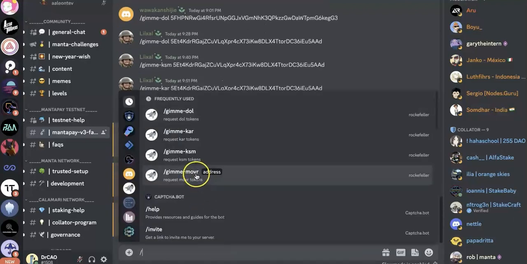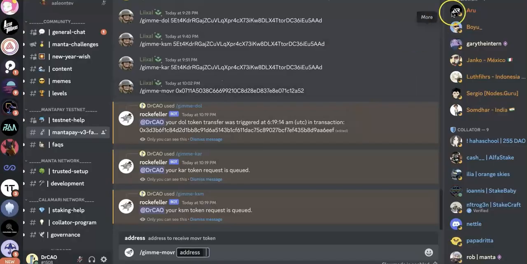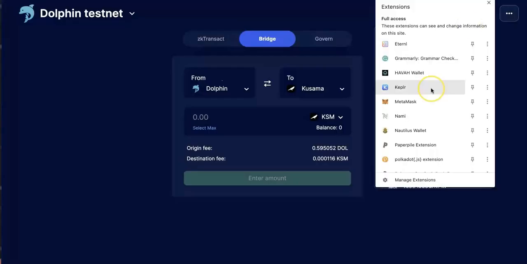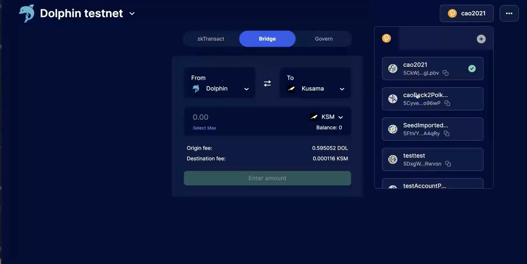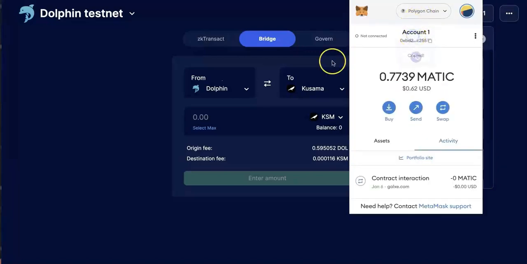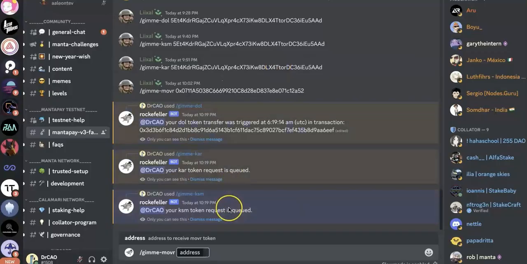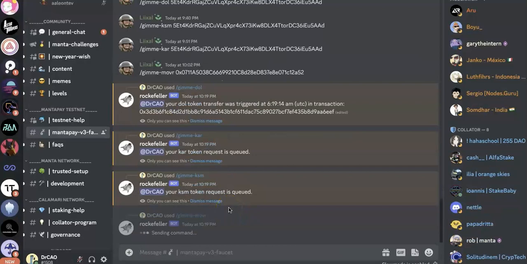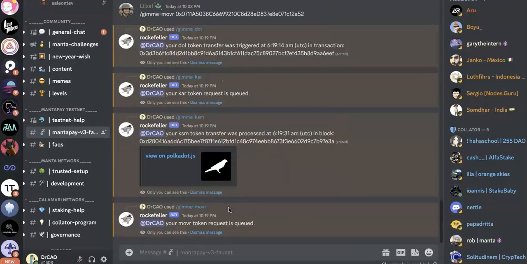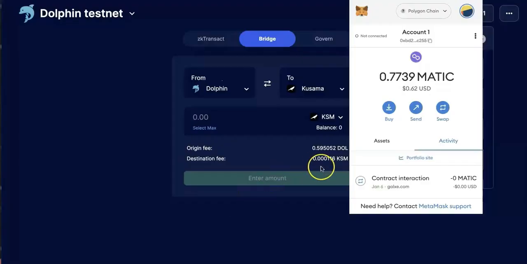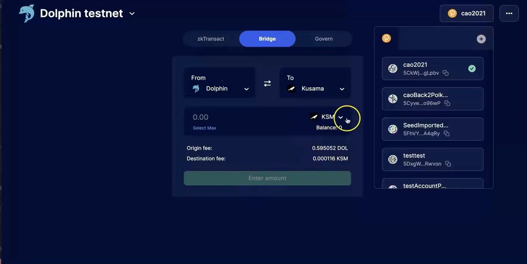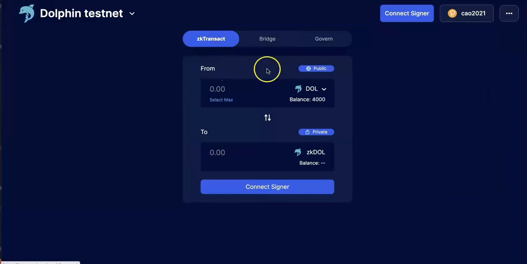For the River, you have to use your MetaMask address. So you need to copy your MetaMask address and put it there. This is a little bit different, and for all the others you can use your substrate address, which starts with 5. Now you should get the testing tokens, and then you can go ahead and do the ZK transact.